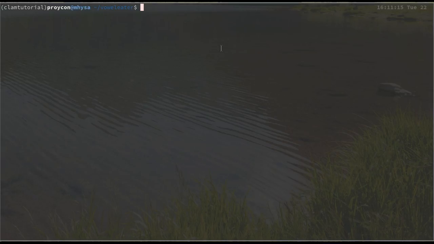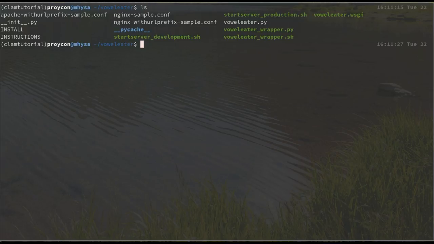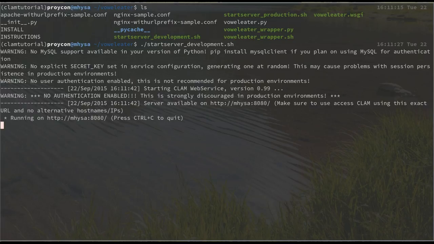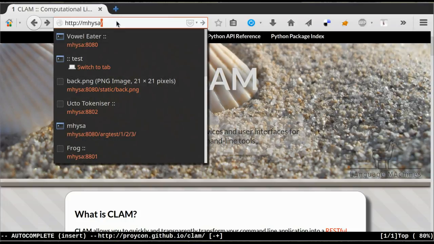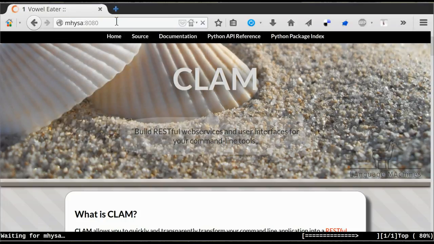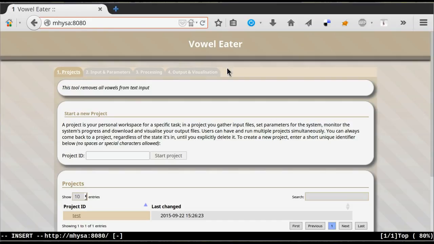Now we can actually start CLAM using our service configuration file, and there is already a script available for this. The start server development script will start the HTTP server, with which you can inspect the web application that you have just built. So we invoke this, and it says that it is started on the host you specified. So now we grab our browser, and we go to this specified URL. And here it is. This is the web application, as well as the web service that has been generated by CLAM. You see all the information from the service configuration file, the description, the title.